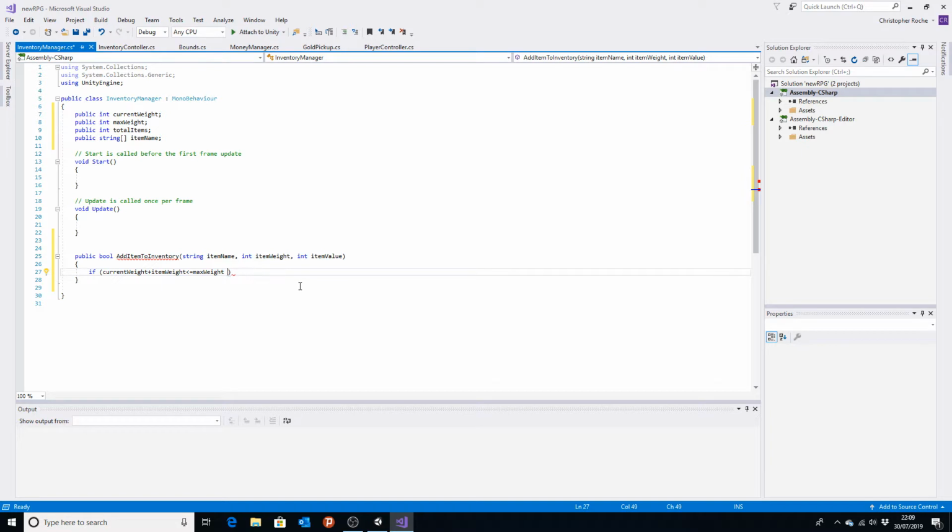And we also want to make sure the total volume of items here is smaller than or equal to the total that we can carry, which is the item name dot length. So if there's 20 spaces in the array, then if total items is less than 20, then we can pick something up. So what we're saying is that if we can pick it up, then pick it up.